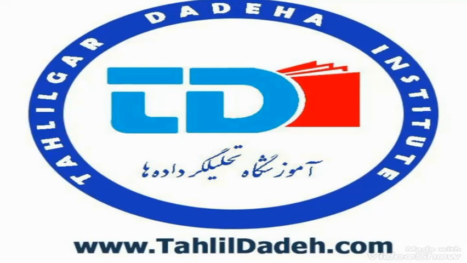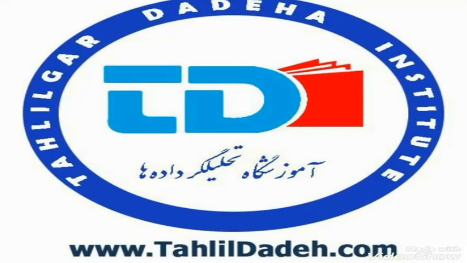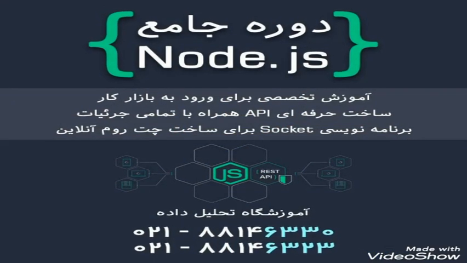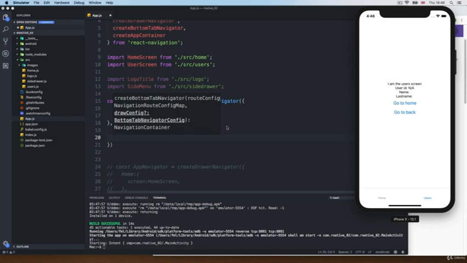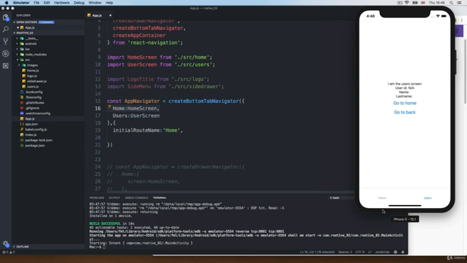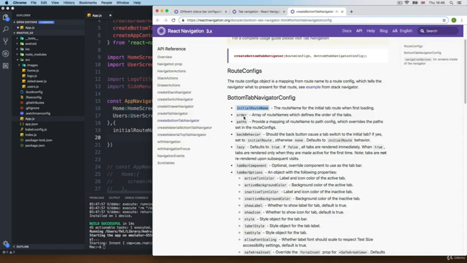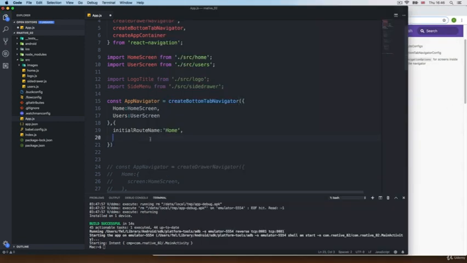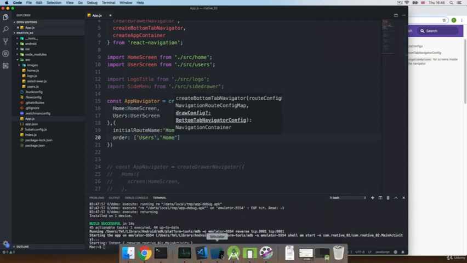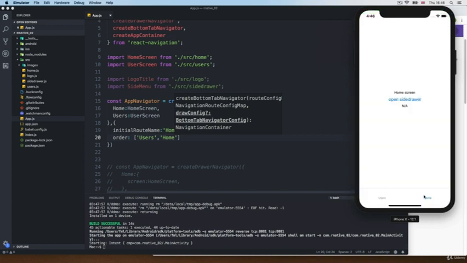Sometimes you want a different order, but maybe the home is the first one, the default one. But maybe you want to put the home just after the users and the users before, right? So you can do this and you can get something that calls order. I'm going to say, okay, I want to add an order, and you need to pass an array of values. So let's say first I want the users, and then I want the home. If I reload this, we're going to get users first and home after.